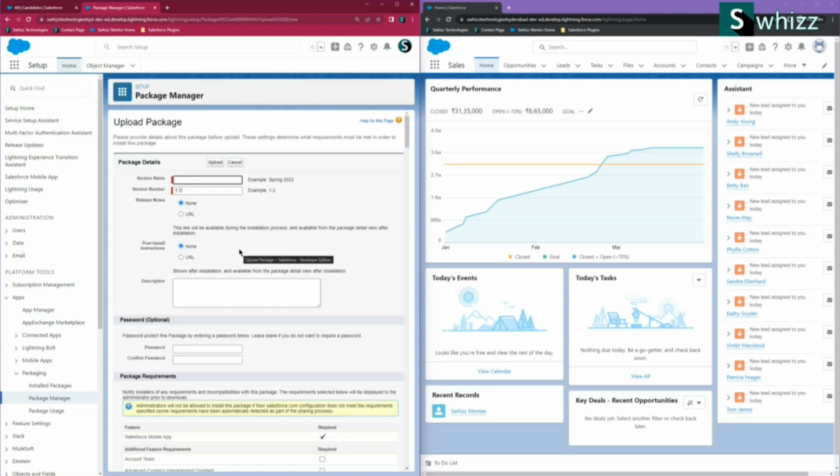Let us wait for it. And you give some version name, like a recruitment app, March 2023. Okay. Then if you have any release notes for those people who are going to use this, you can provide a URL. After installation, if you want to provide something, you can provide it here.